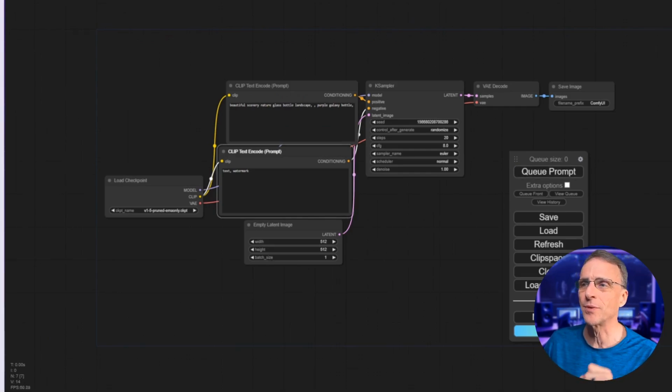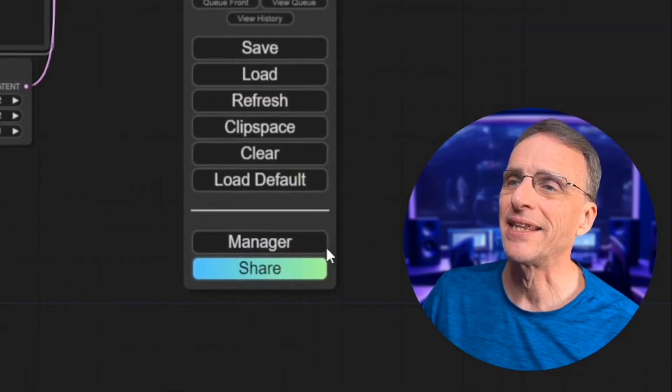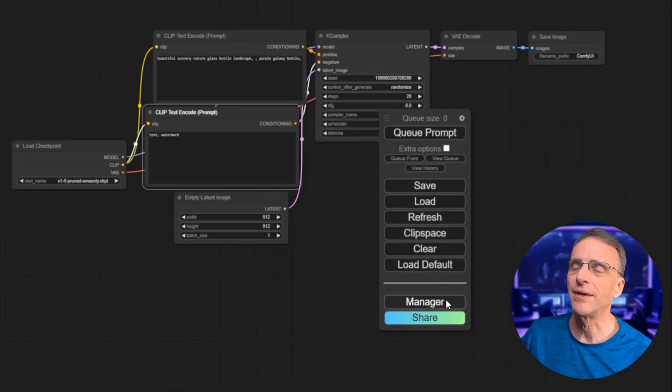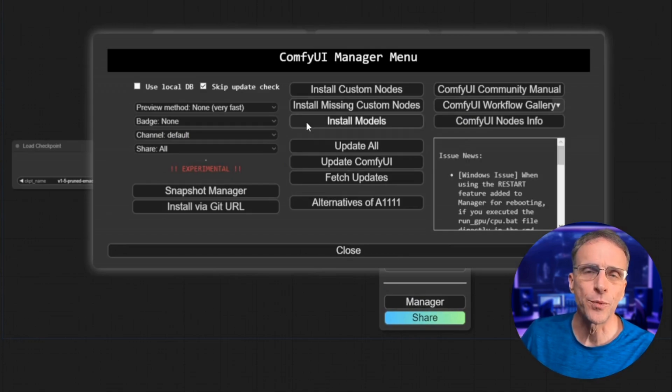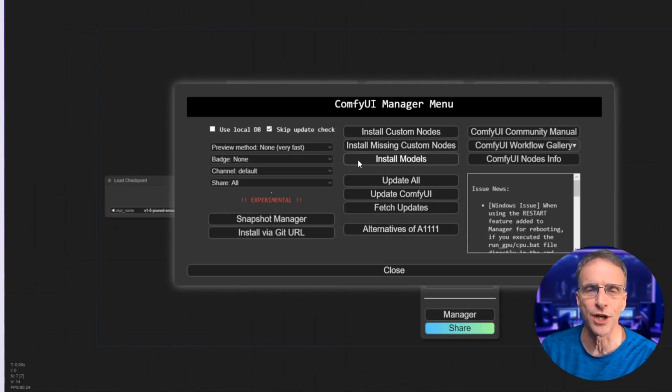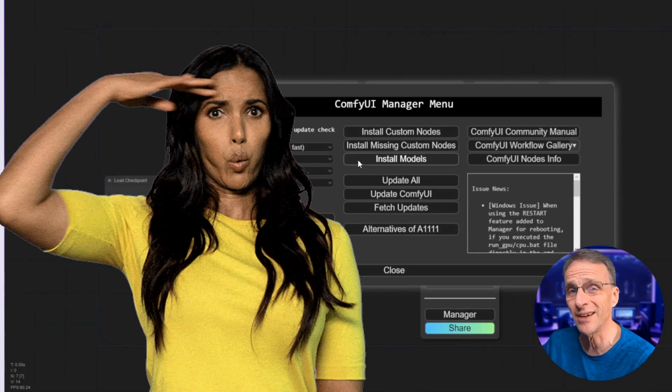And it also comes with the ComfyUI Manager already installed, and you access that at the bottom of this little window here. You click on Manager, and this is where you're going to keep up with all of the custom nodes and keeping them updated and all of that. Now, you don't have to know what nodes go into any particular workflow because it will tell you when they're missing.